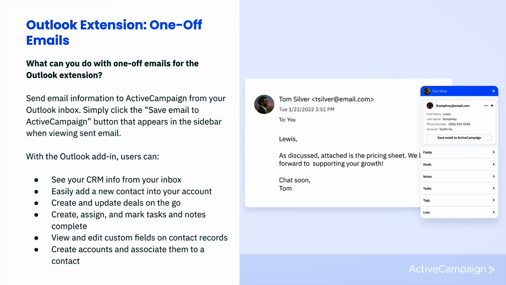How does the Outlook extension help that? So there's so much that you can do with the Outlook extension. Like you can see all of your CRM info right from your inbox. You can easily add a new contact into your account. You can create and update deals on the go. You can create, assign, and mark tasks and notes complete. You can even view and edit custom fields on contact records, and you can create accounts and associate them to a contact as well. And that's all the existing functionality that our customers really like.